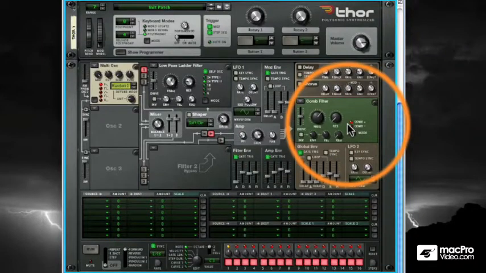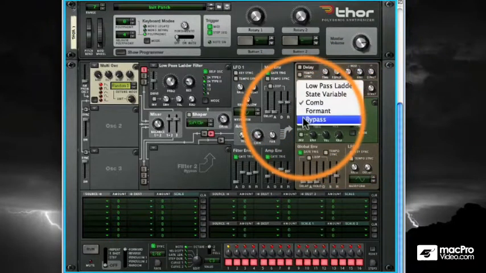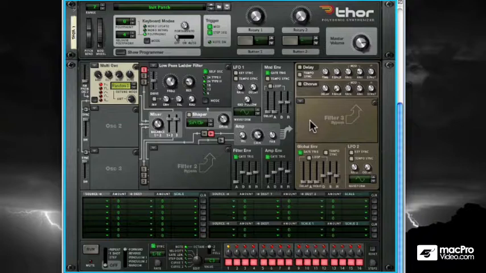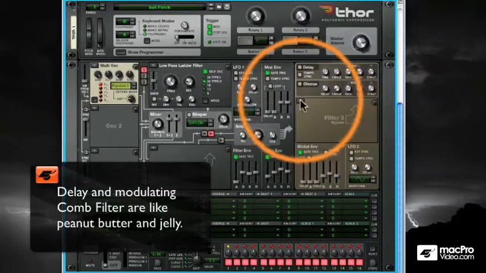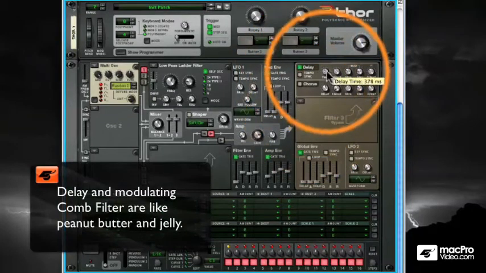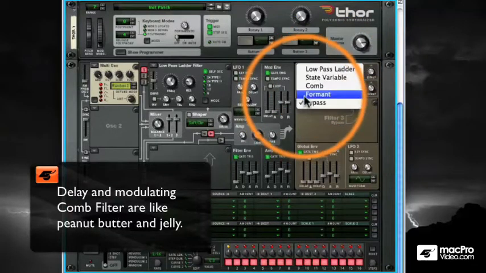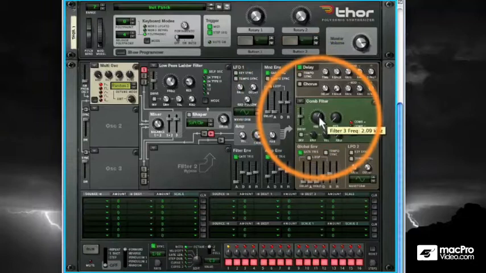I've got this simple warm pad right now, thanks to a couple of analog oscillators slightly pitched. I'm going to go ahead and play a bit. Now, I'll go ahead and add in some delay. Now, I'll throw on my comb filter on filter 3. I'm going to go ahead and play while moving the frequency and resonance knobs.